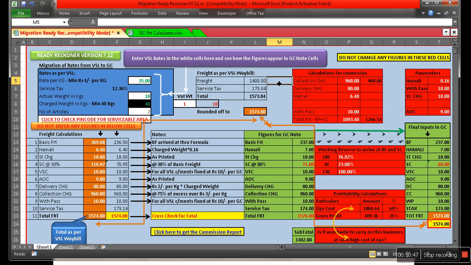I request all of you to use this Ready Reckoner 7.12 at the time of your booking. Most of you might ask one particular question, in the sense that when a booking clerk goes to the office premises of the client, he may not be carrying his laptop or he may not be having access to a computer to make use of the Ready Reckoner.